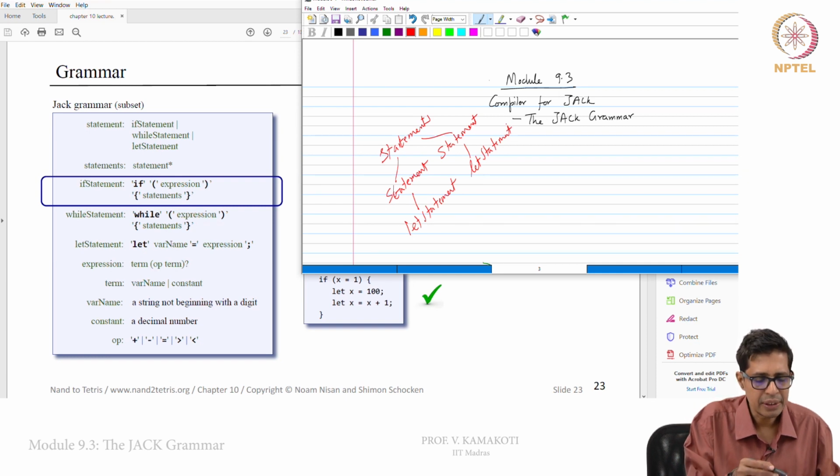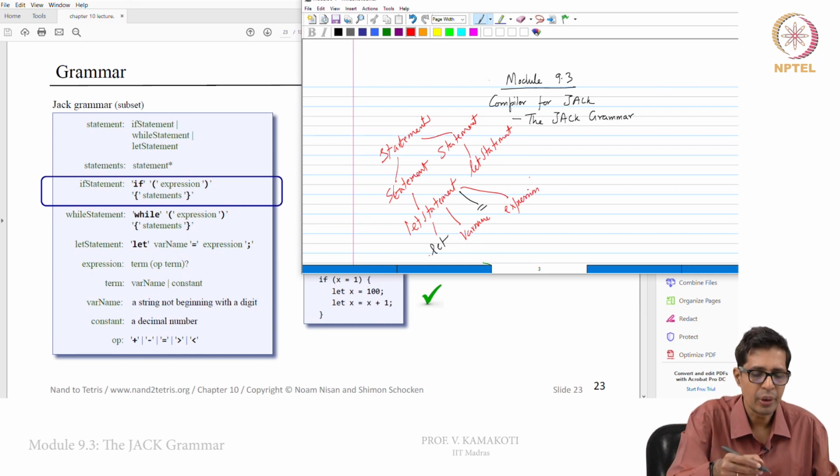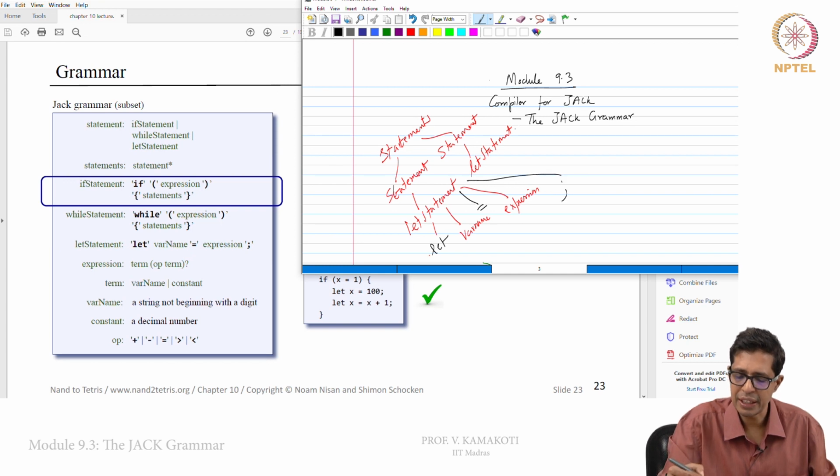And a let statement should have let, followed by variable name, equal to, then an expression, followed by semicolon. Similarly for that let statement.